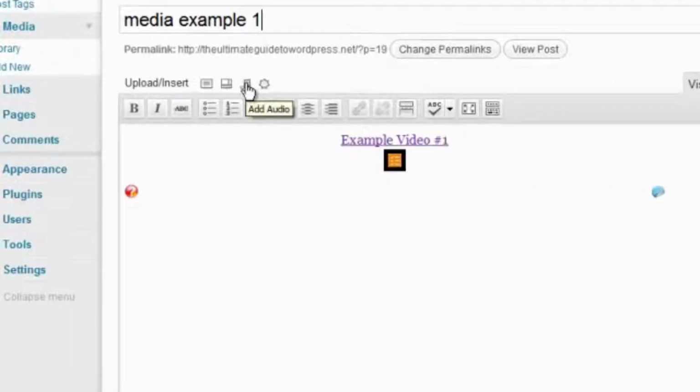Now you can do the same with audio or with other media, and by other media we mean anything that's not an image or music or a video. So it could be a PDF, for example. You can add a PDF by clicking on this little link here. That's really all there is to do with media. Okay. See you on the next video.